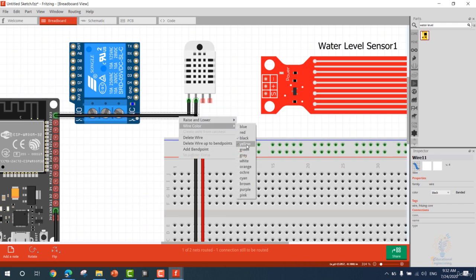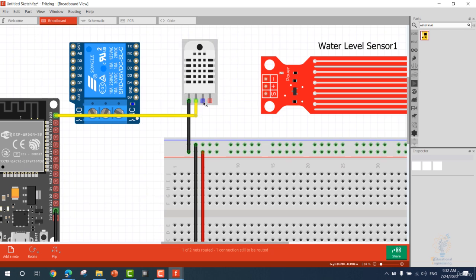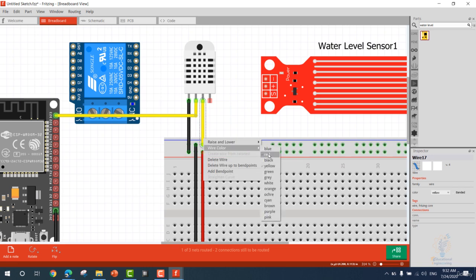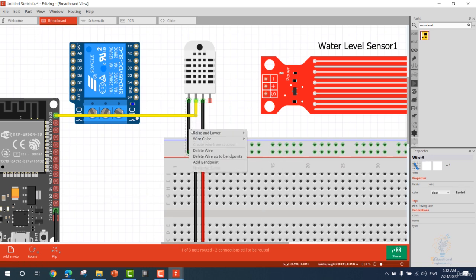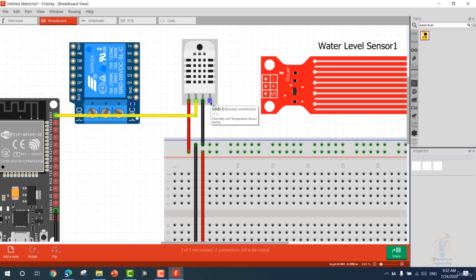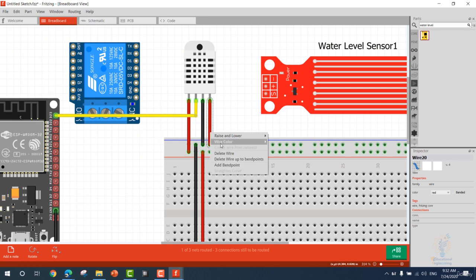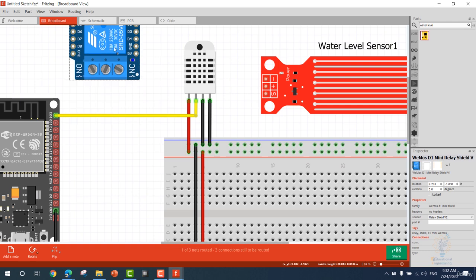Change the color to yellow, and here we have the ground pin, and we must connect it to ground. Change the color to black, and this one to red. Now this pin is the second ground, and you can connect it to ground here. Depending on the module that you have, you can check the datasheet for the connection, but this is the connection for the one that we have here.